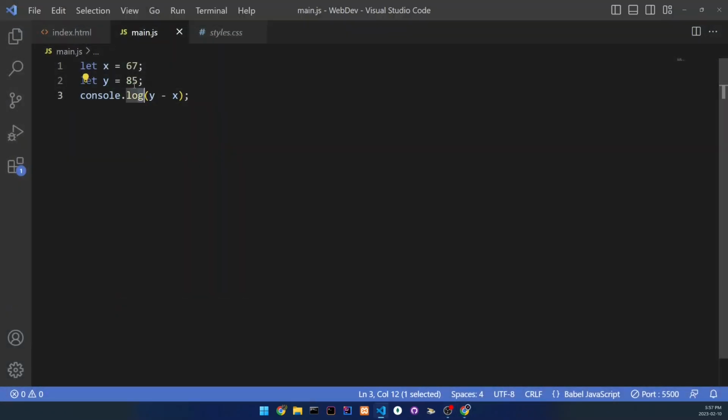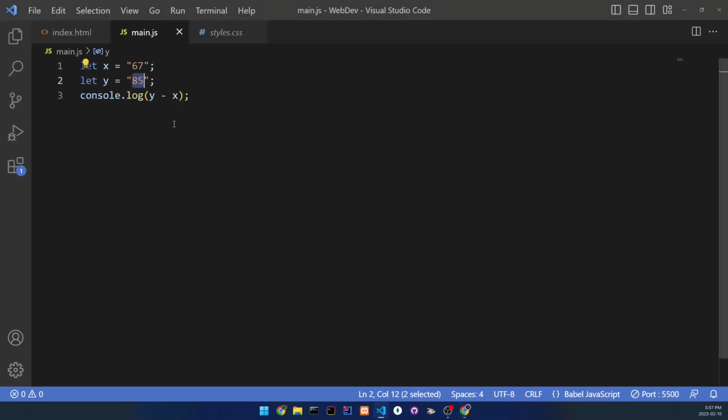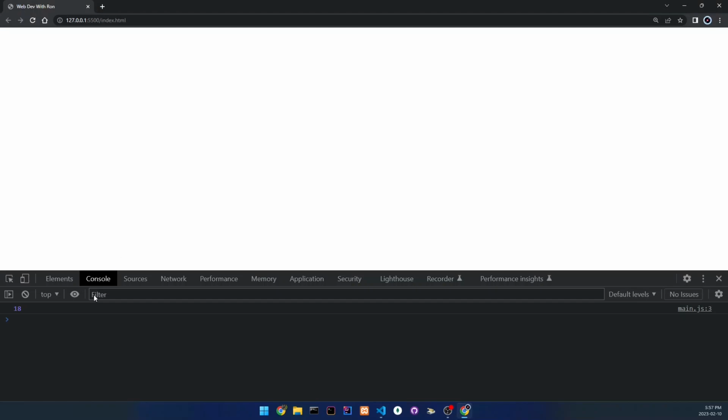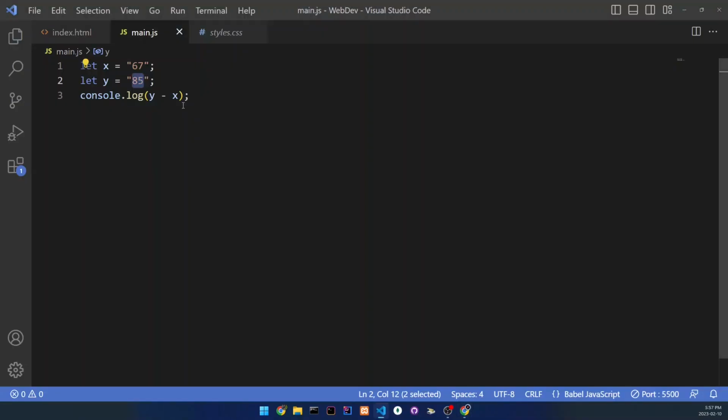And now, what happens when I change both of our variables from number to string? Well, let's take a look. This is the part where I said that I lied. So I'm going to go back here, keep reloading, and even if I go back, you can see that I haven't changed anything. It knows that it's a number, so it's going to do 85 minus 67 because we have a number here.